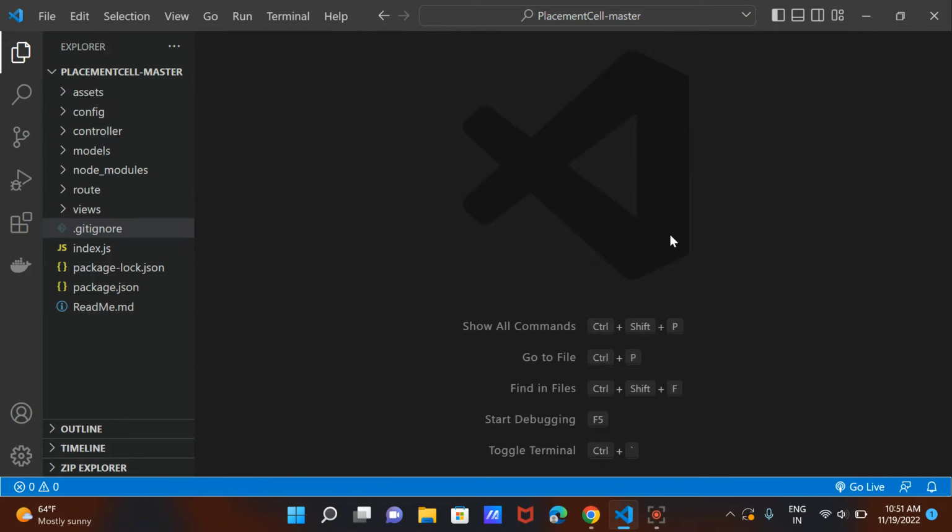So, hello guys, this is Sagar Arya from Coding Ninjas, and today I want to discuss a project which is a placement cell. Here I built a system, the placement cell, which contains all the information about the placement. So let's start the project.